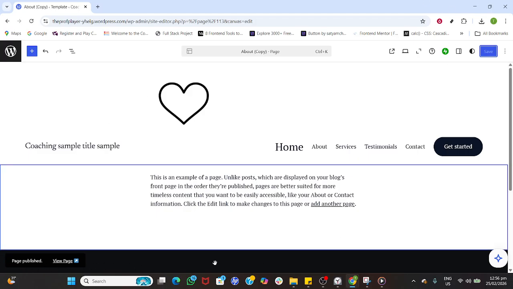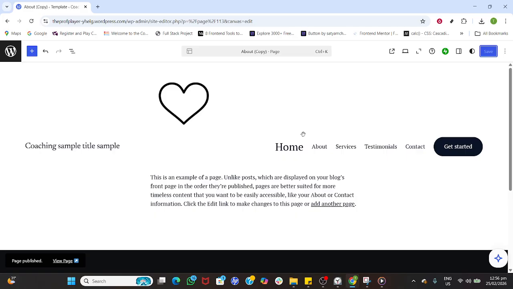If everything looks correct, click Save. Depending on your setup, the Save button may open a small panel first and then ask you to save again to confirm. Once you do, your duplicated page is committed to the site.